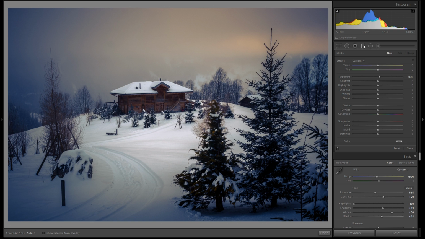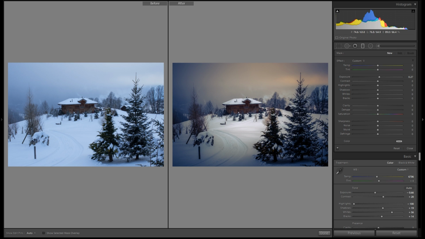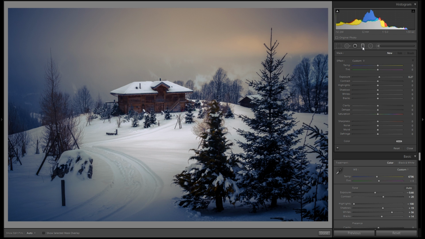Now I'm gonna go into the local adjustments, the graduated filters and radial filters mainly. But let's take a quick look from the raw file to the picture so far. It's definitely more interesting, love the color so far, but there is a lot more to be done.